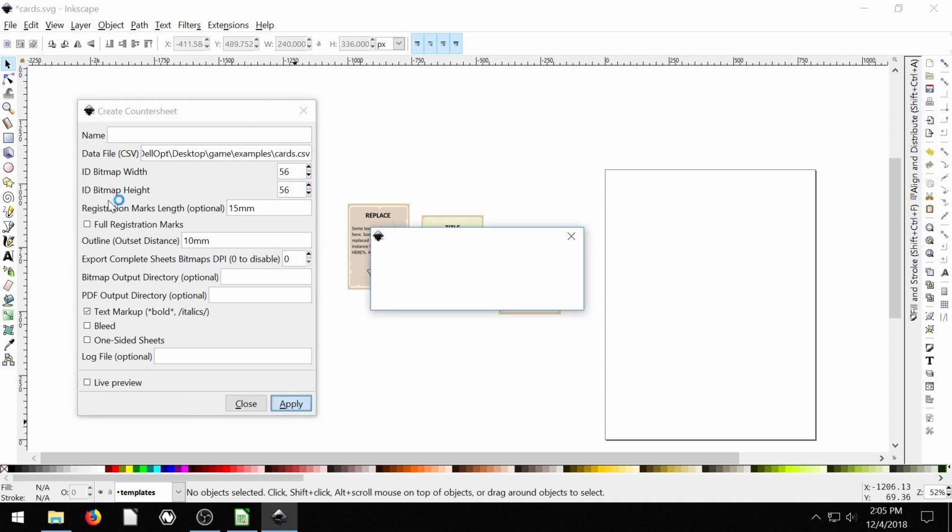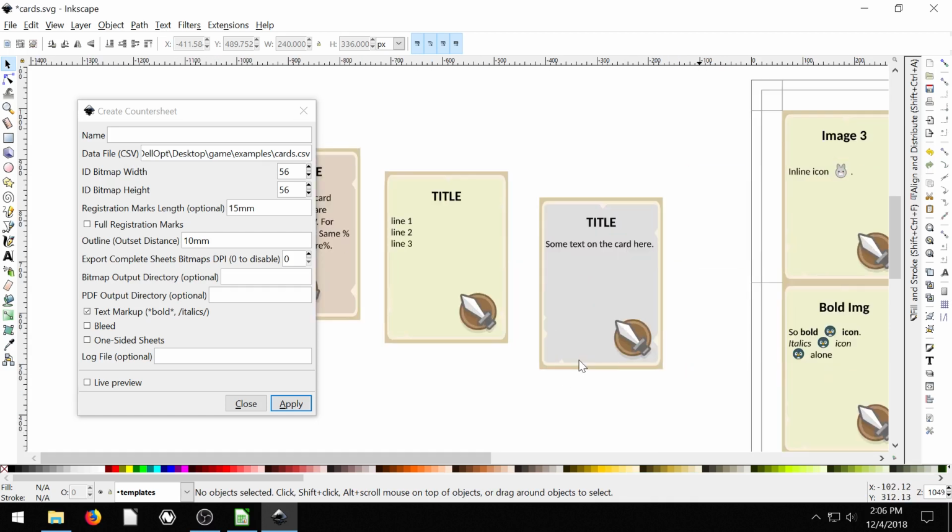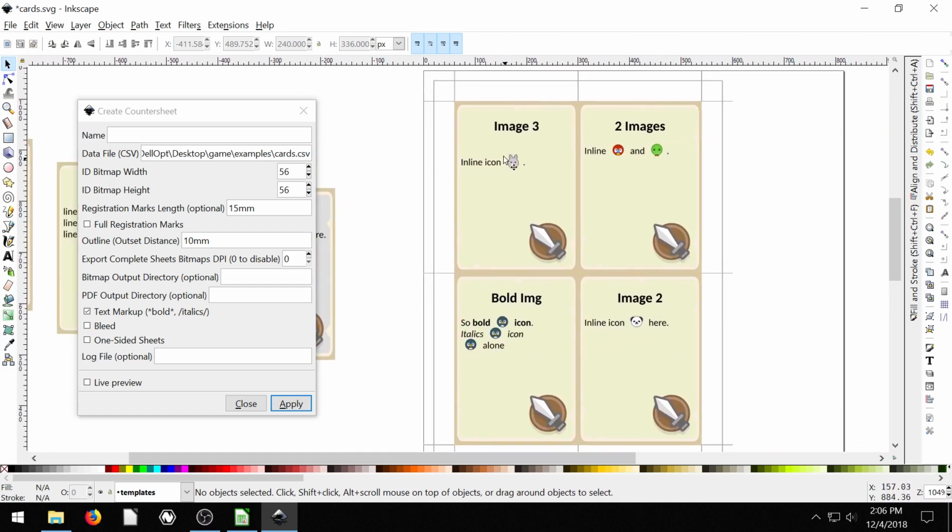We didn't change anything else. The only thing we've changed so far is this data file CSV. So it goes through, works, and it creates some nice custom cards for us over here that we can look at and see. So this says image 3, 2 images, bold image, image 2.